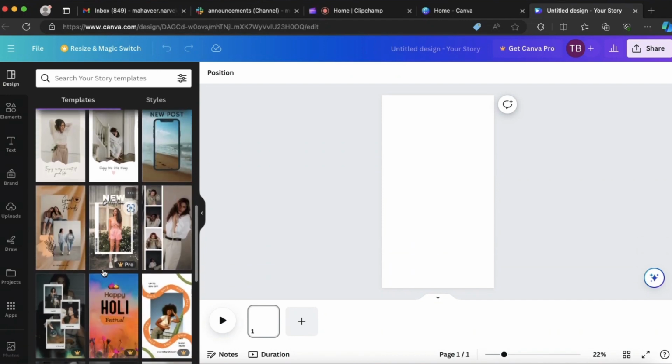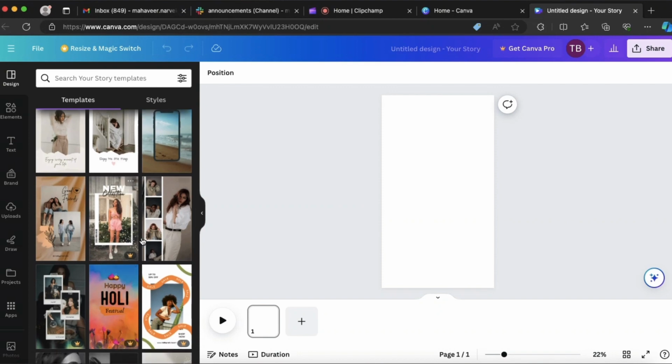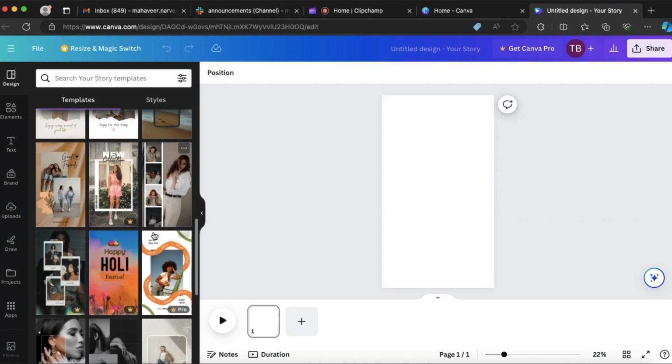There are paid and free templates. The ones which have these pro tags are the paid ones. Basically, we need to be on a Canva paid plan to use them. But there are other free ones which you can use. Free ones don't have any kind of text, so you need to just click on it to use them.